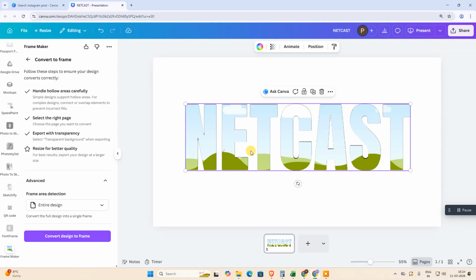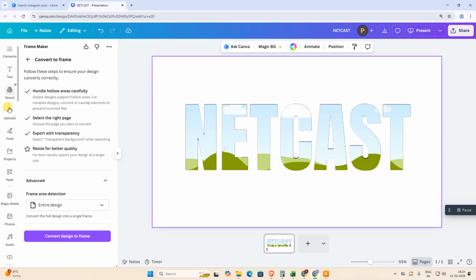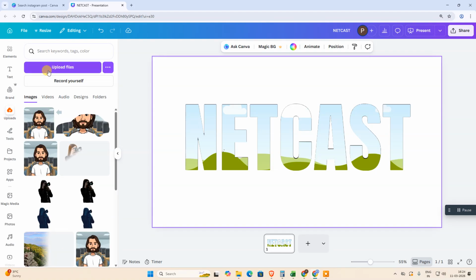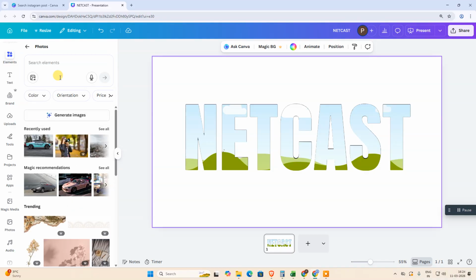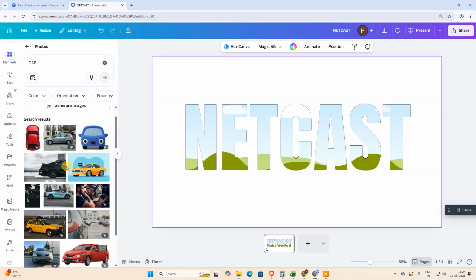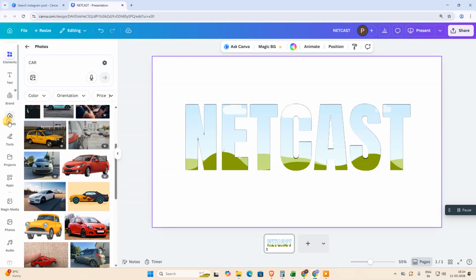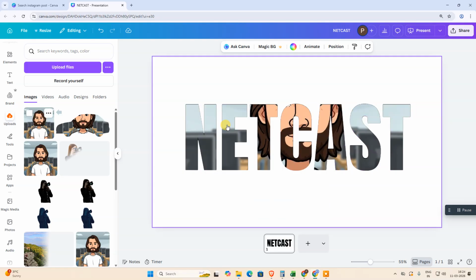Okay, now it's converted. Now don't click and move this image. Now what you need to do, just go to the image or upload your own image from here. After upload you can see your images here, or you can use your images from Canva. You can search any type of image, like I just search car. So here you can see lots of car options, or I can upload my own image. You need to just upload, then this image will be here. So just select that image and just drop on that frame.